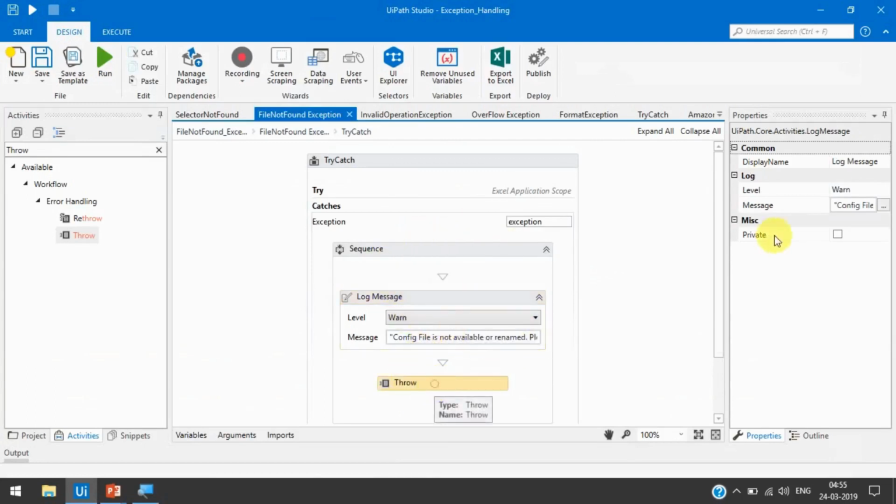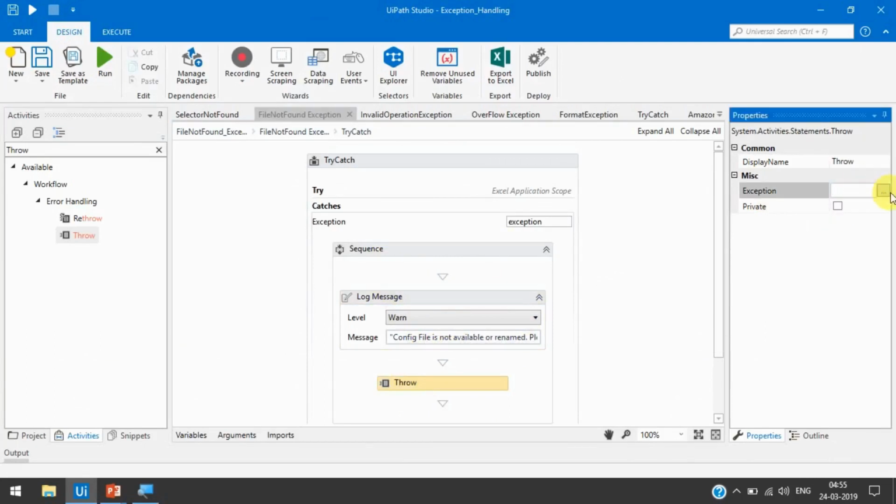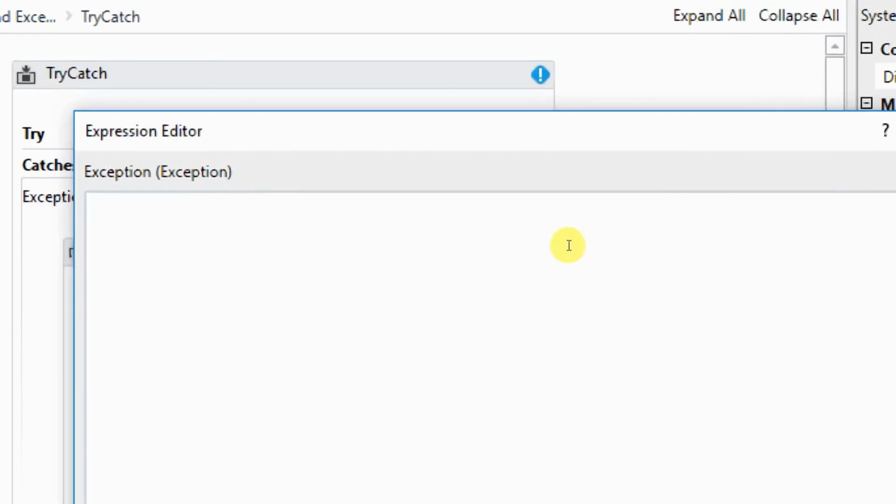Now we can also create our own exception messages. I'm just showing you here, you can write new Exception, open and close bracket, double quotation, and write here: config file not found, please make it available or correct it, right?